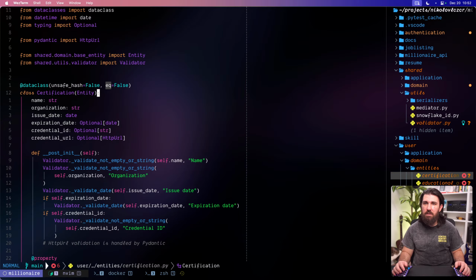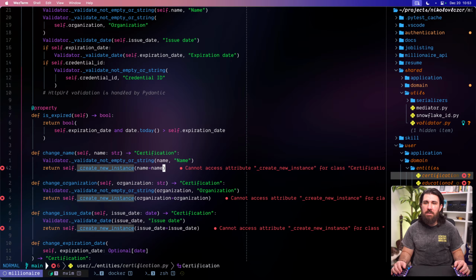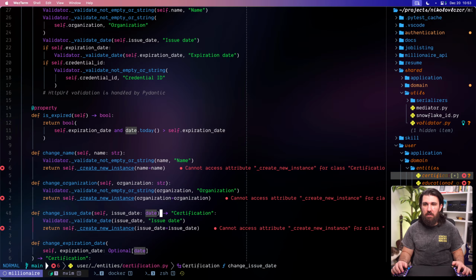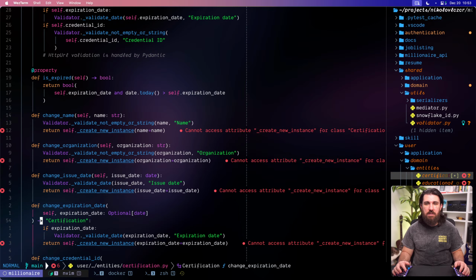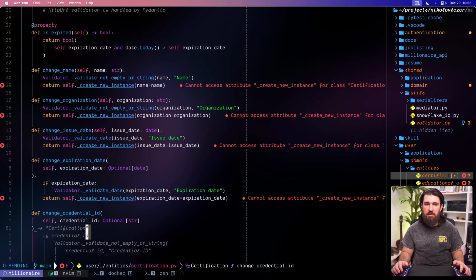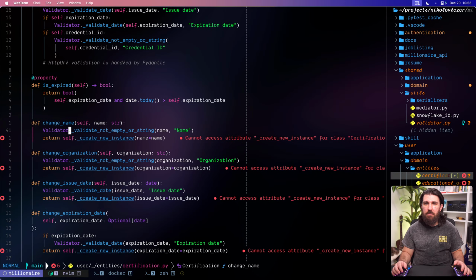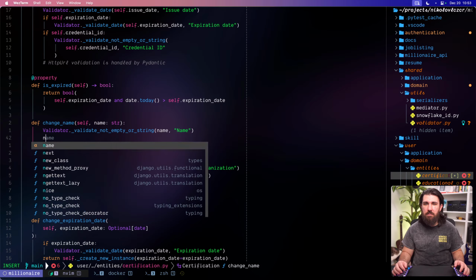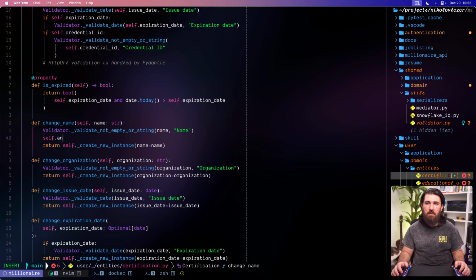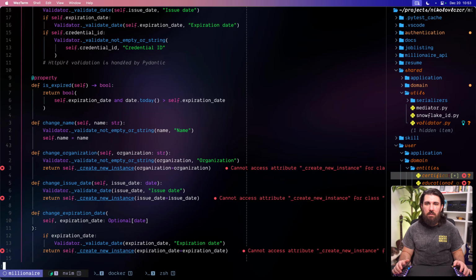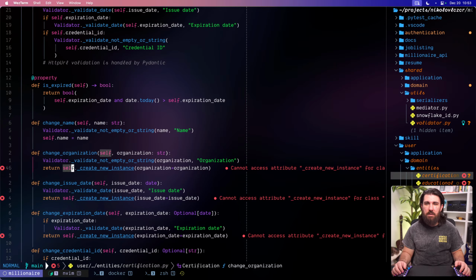Create new instance should still be there. Oh, that was right, yeah, we just need to set the name. So this is a different thing. We're not actually keeping the entities immutable. That was only for the value objects. Right, so first we want to validate, and then we just want to say self.name equals name, right? Something like that, but we'll see.